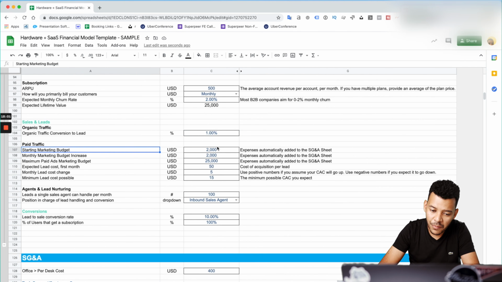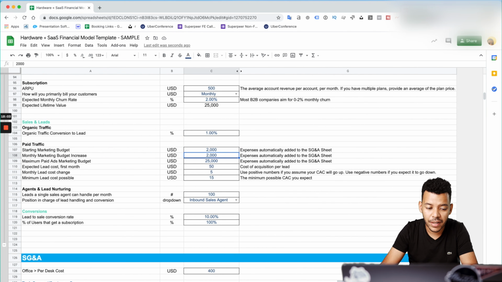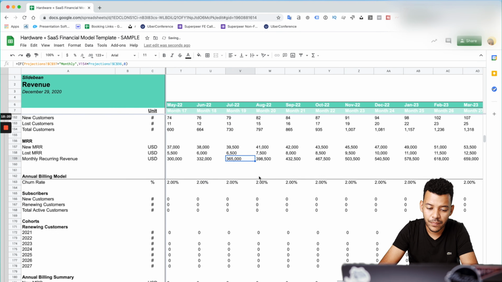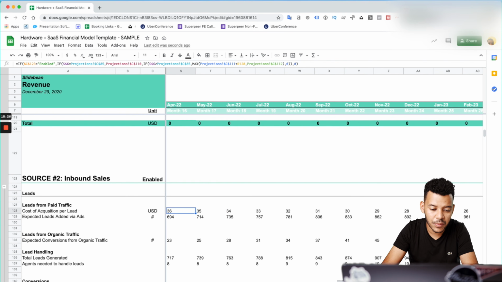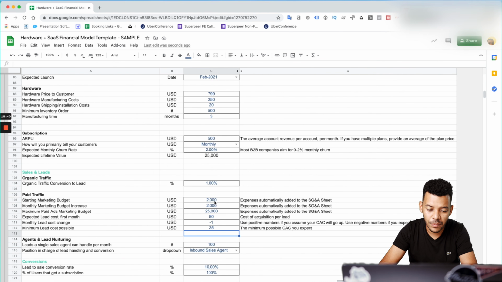With paid marketing, just like before, we have an amount of budget, starting, monthly increase, maximum budget, expected cost per lead. So this is not a cost per sale, this is a cost per lead. And we're saying that the cost per lead is 50. That number is going to decrease by $1 every month and get to a minimum of 25. So if you go to revenue, you'll see here on the paid cost per lead, we have the cost of acquisition. That number is decreasing, again, from the original, which was 50, down to a minimum of 25. And at the same time, the budget is increasing as we were able to set up here on the budget.